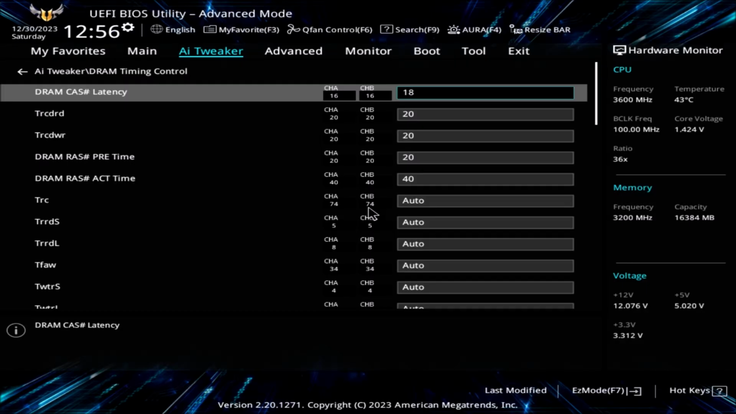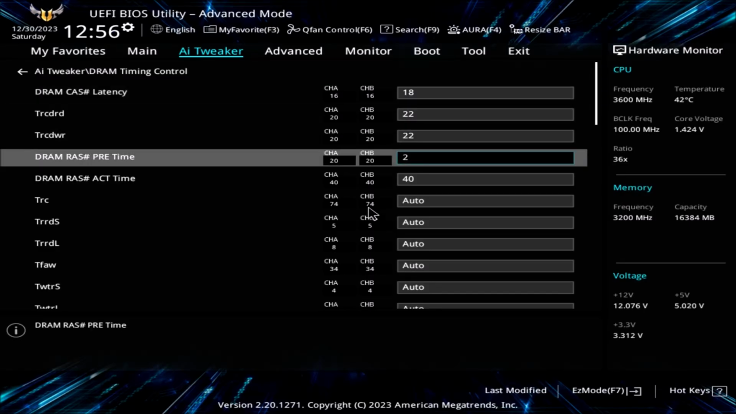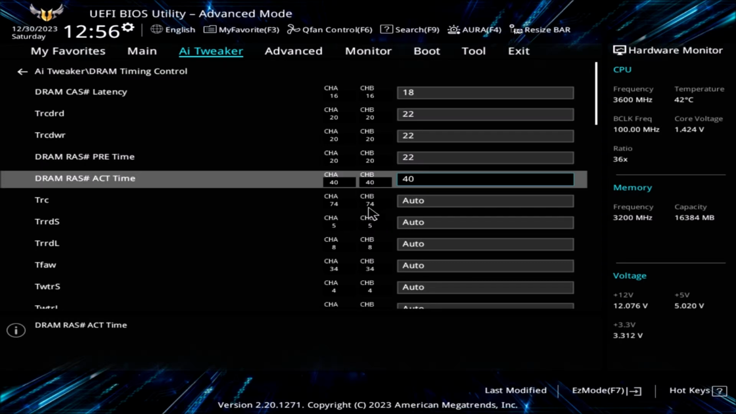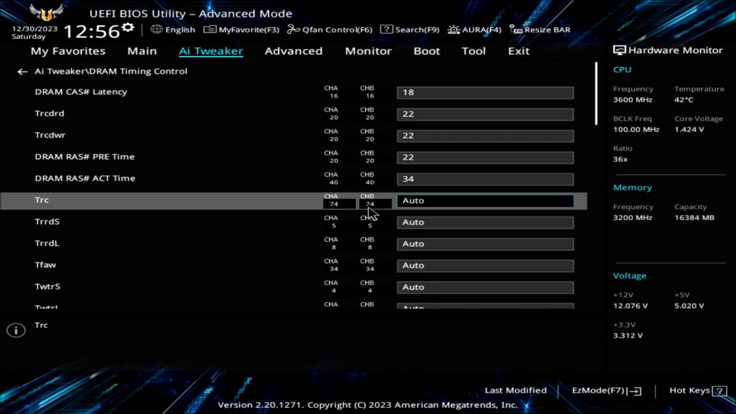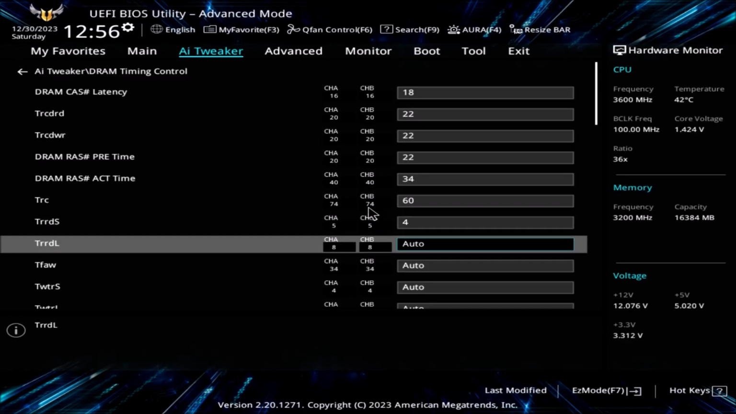So we'll start with 18 to make this stable at 3600. I know that this kit in particular can do 16, 21, 21, but for you, I'm going to do this so that you shouldn't have any issues booting into Windows with these settings. So we'll do 22 across the table here. We'll do 34 here. This one we'll set to 60, and this is where the performance improvement is going to be. We'll set this to 4. Your TRDS and TRDL, we'll set to 6.